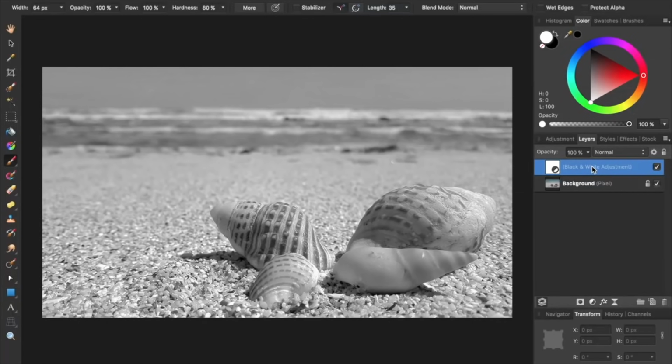I'm going to switch my color to black and then begin painting. You can see that the black and white adjustment layer is invisible in all of the areas that I've painted. Because the black and white is invisible, it means all of the original color is being shown from the layer underneath. If we wanted to be more precise with our painting though, we'll need to zoom in to our picture.